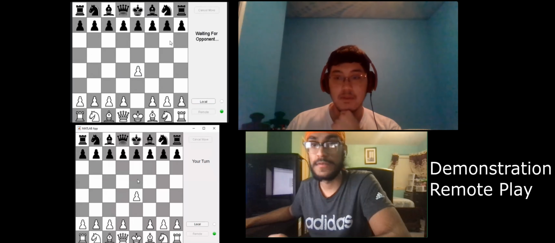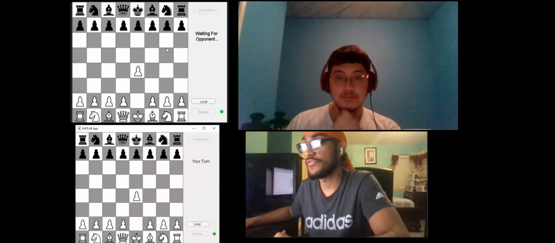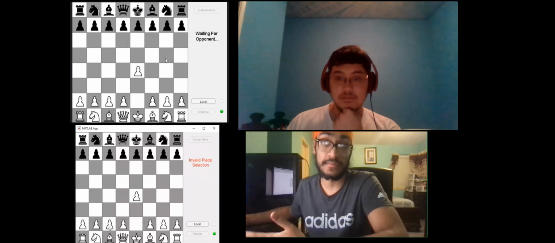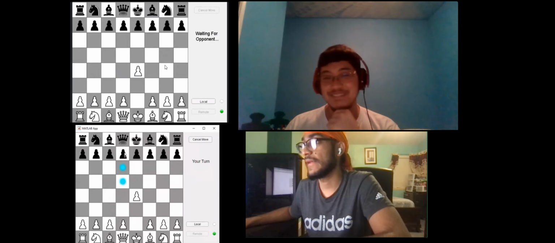This is my screen right here. Now it's telling me it's my turn because Andrew already made his move. If I do this, it's going to give me an error because I can't click the white piece because I'm not white. Then I click the black one, and then I can move it down here.